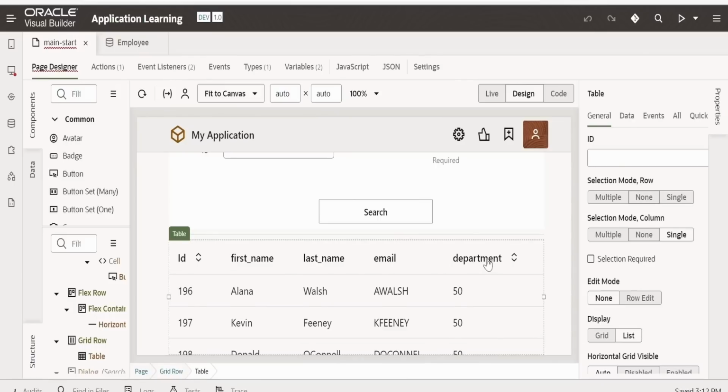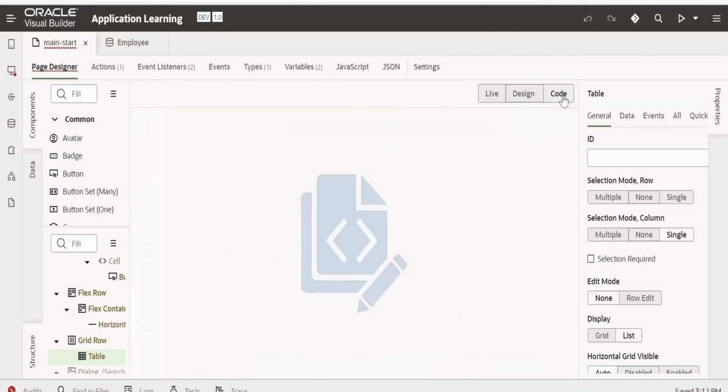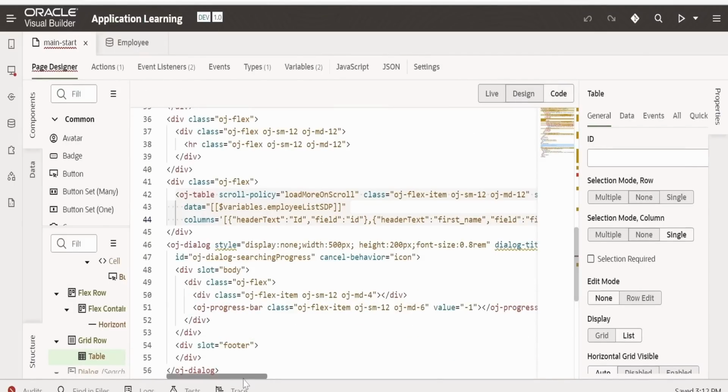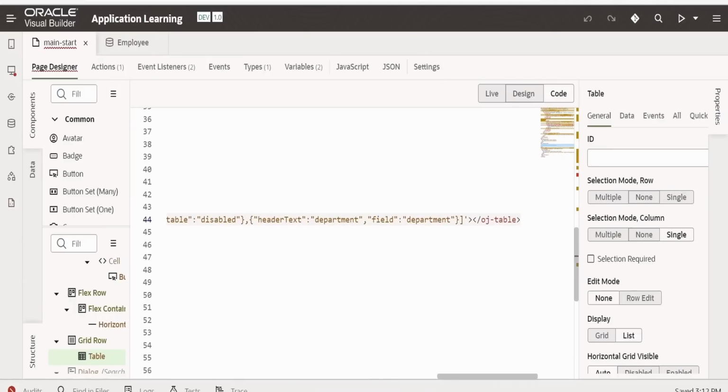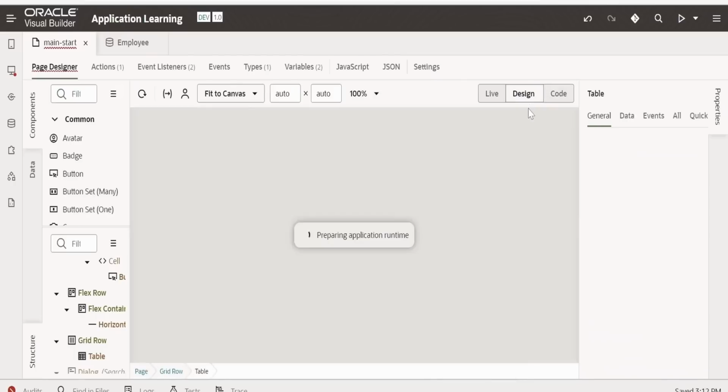Oh, there is the icon for department as well. Let's now check whether it has updated properly. Let me scroll towards the right. Oh, it has not updated. Let me add it over here. Done. Let me go back to design and check.